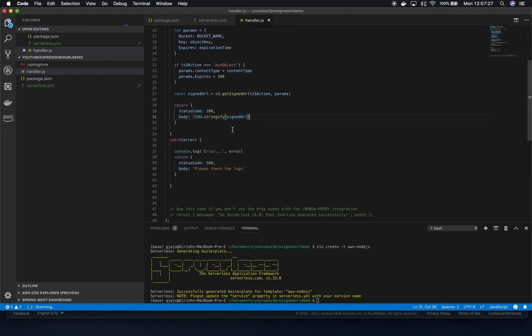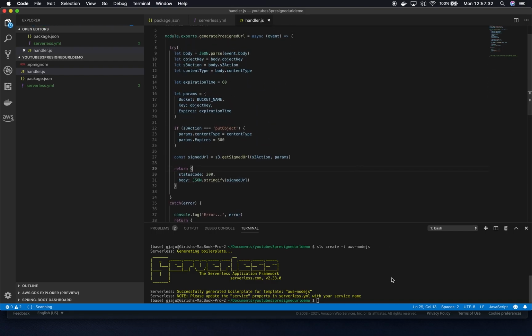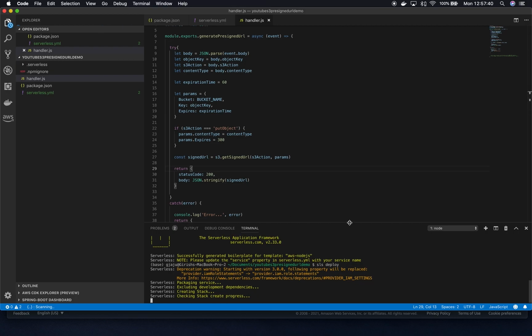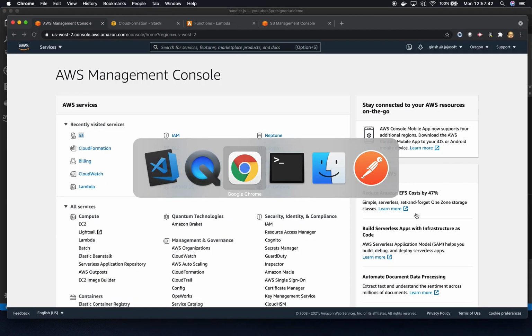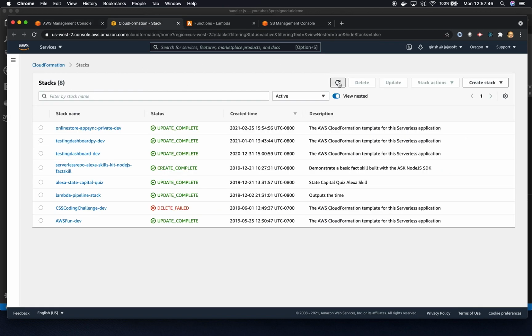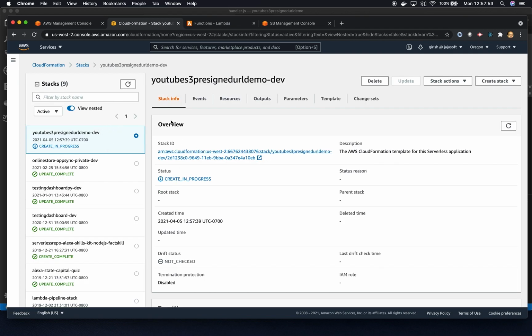Okay, let's try to deploy this, and if any error, then we'll troubleshoot. Deploying is simple. You just run SLS deploy. So let's head over to my management console, and here I have some CloudFormation stack. A new formation has just started, YouTube S3 Presigned URL demo, and let's wait for it to finish.